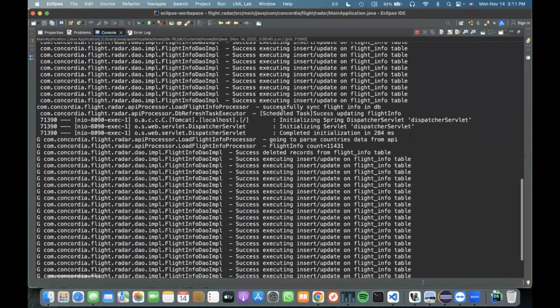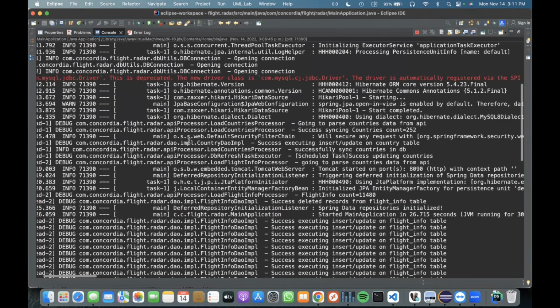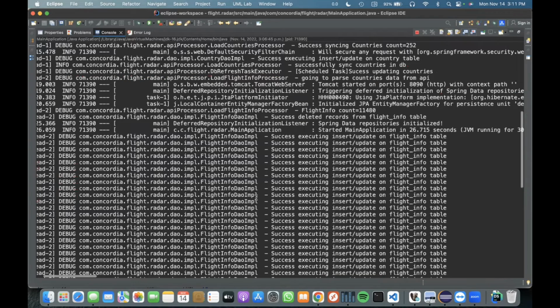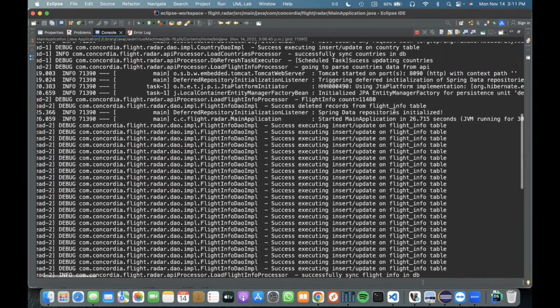our main application will automatically schedule some tasks, as it is saying success updating flight info. And in the starting, you will see success updating the country info as well. It should be somewhere over here, maybe before this.